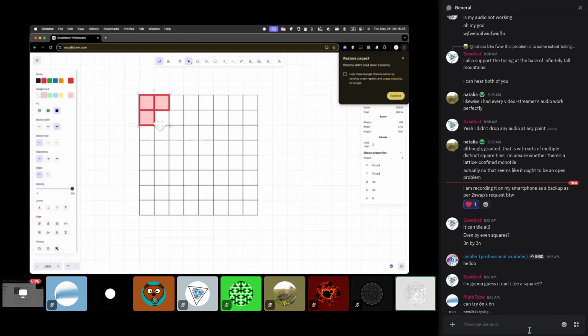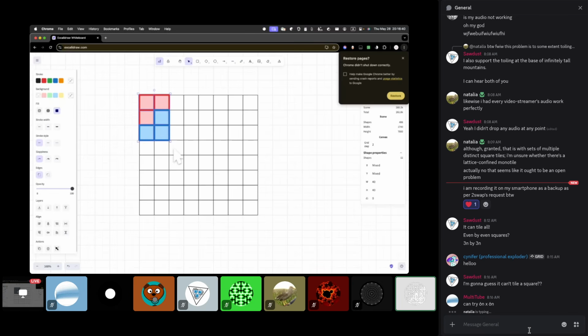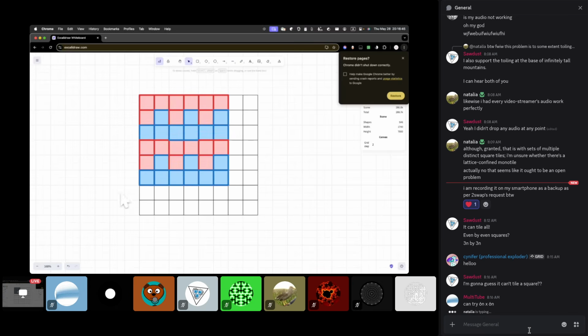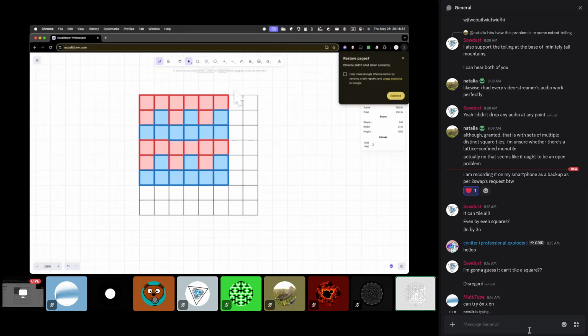You can have one here, and then this is a 2 by 3 unit. So if you repeat this 2 by 3 unit 6 times, then you get a 6 by 6 unit, like this. And so it can tile a 6 by 6, which means it can tile a 6n by 6n. Yeah, disregard. It can obviously tile a square.